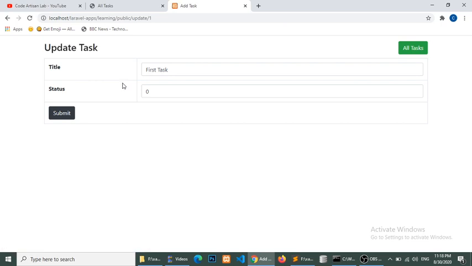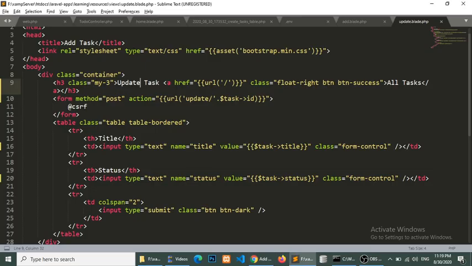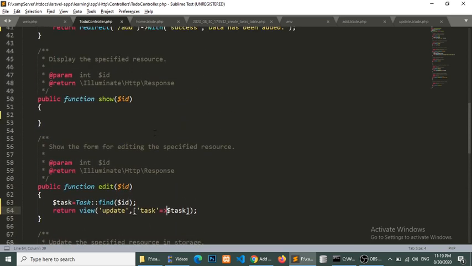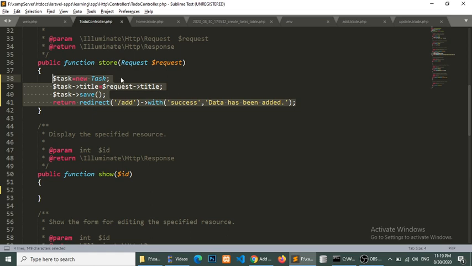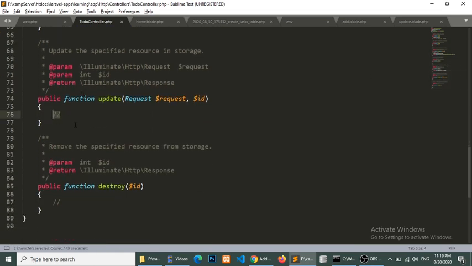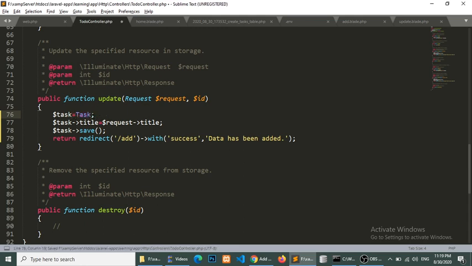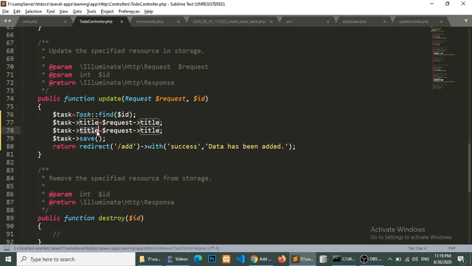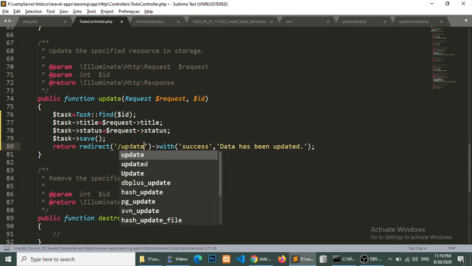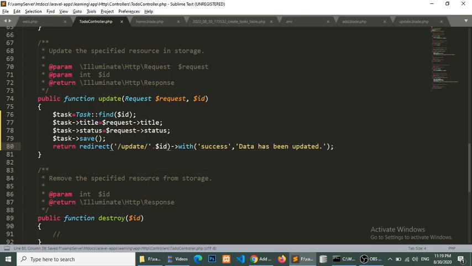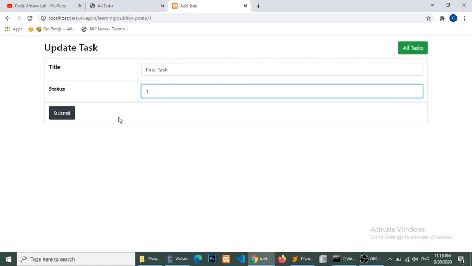Update task. Okay, now this is first task and the status is 0. Now we will make this status 1. So it will do nothing because we have not defined anything in our controller. So I will copy the store controller and put here, and I will change the task find $id, and it will save our title with status, as we have discussed in our previous discussion. Okay, now we will update it. So success, I will put here $id. Okay, submit.